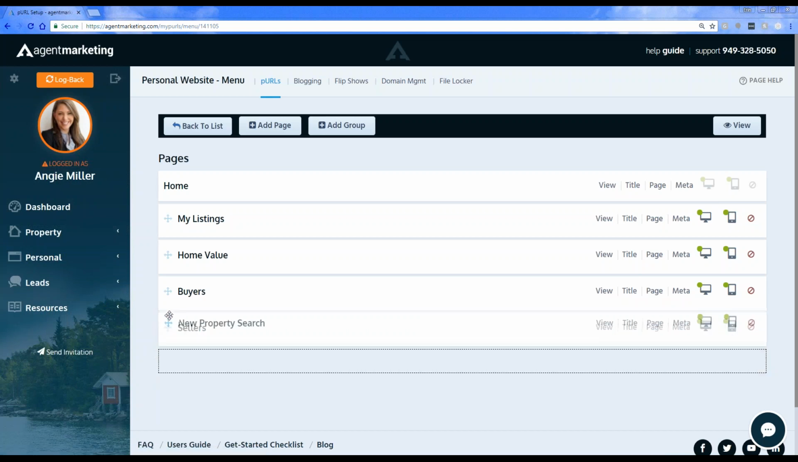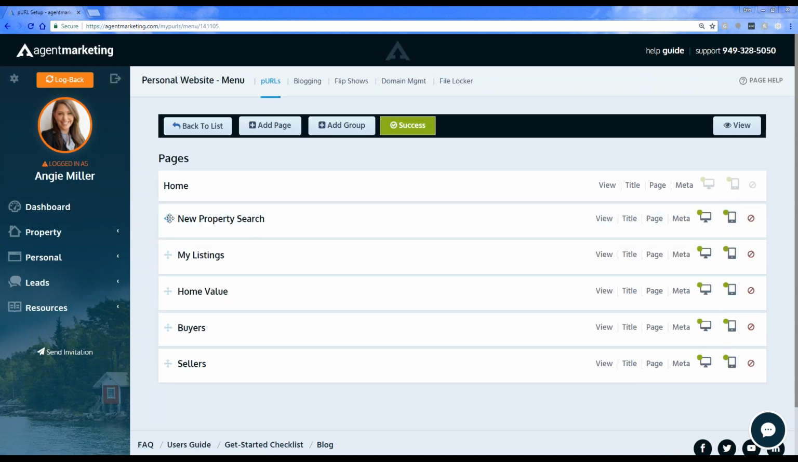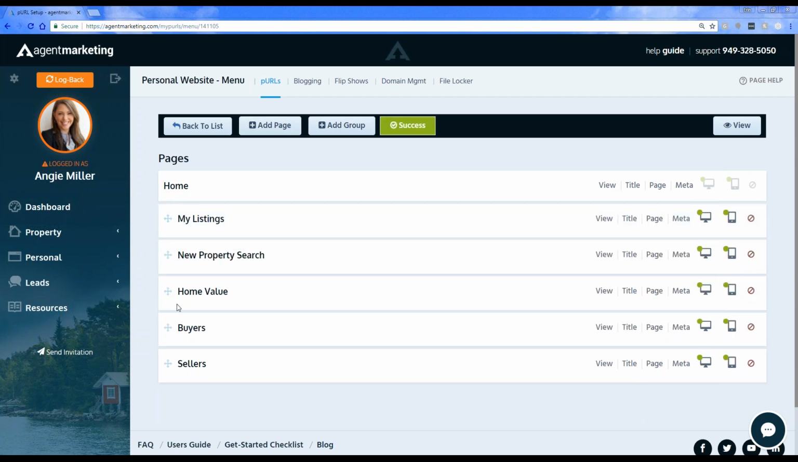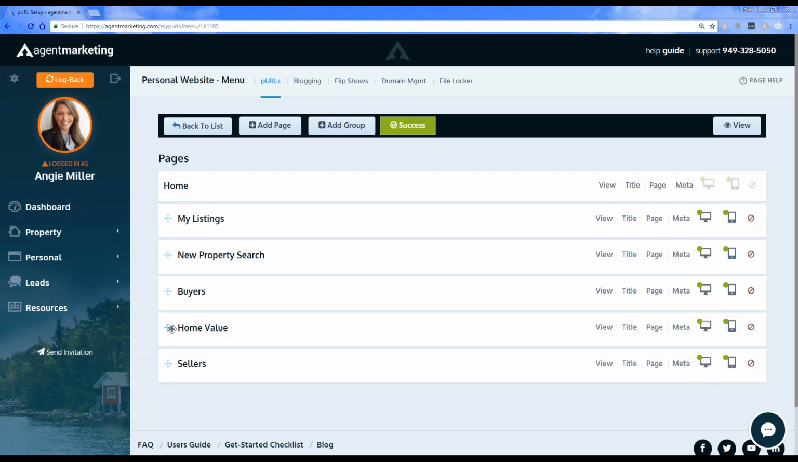So you can click and drag the pages too. If you want to bump this one up maybe all the way to the top, you can click and drag. Maybe you want the listings actually to be ahead, or you want the home value to be the very last option. You can go through and click and drag it to the areas that you want.